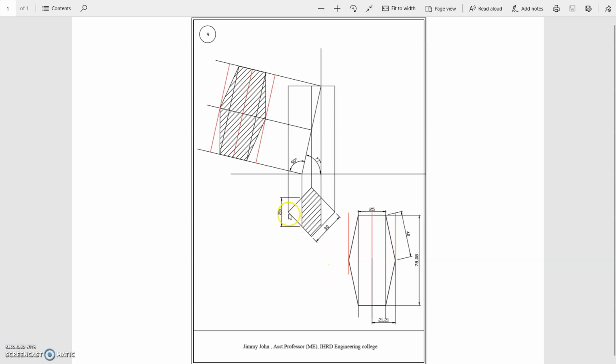Now, the first step is drawing the top view. Here, the size of the square prism is 30 mm. One edge is 30 mm, and when these edges are equally inclined to VP, the angle should be 45 degrees, and the height is not known. So you project from this point to here, from this point to here, and from this point to here.